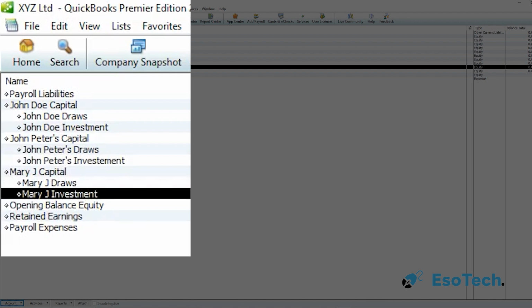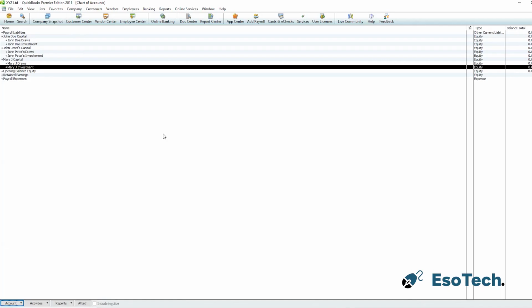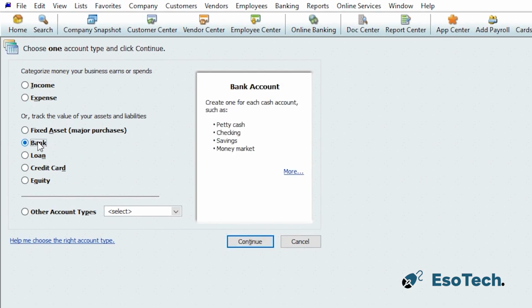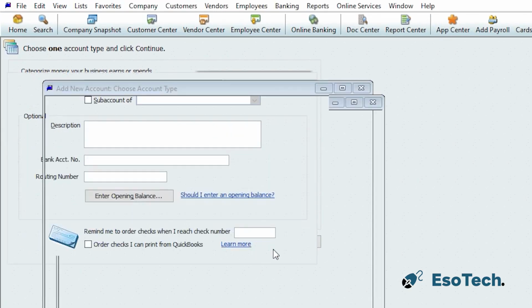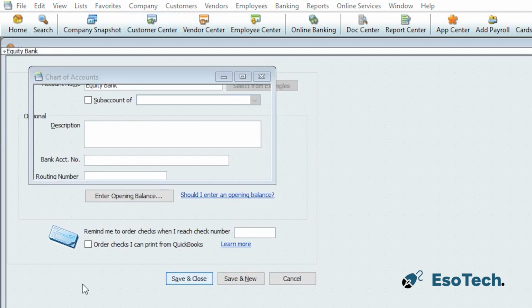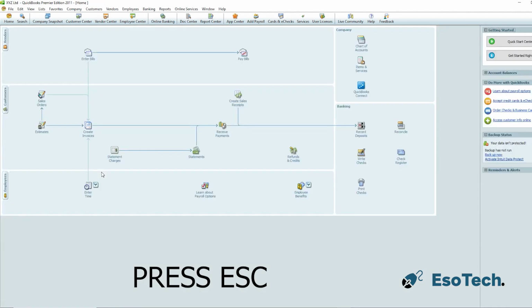Now, we also need to set up a bank account in order for us to recognize funds from these owners. I'll go on and press Ctrl+N. I'll choose Bank Account, click Continue. Equity Bank, save and close. Escape to close the chart of accounts.